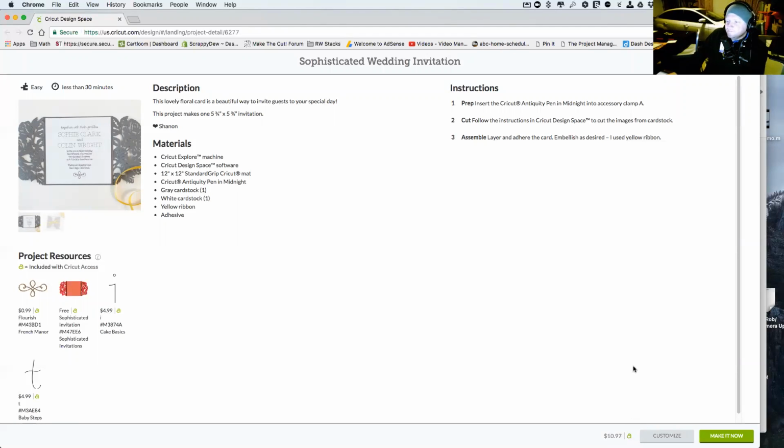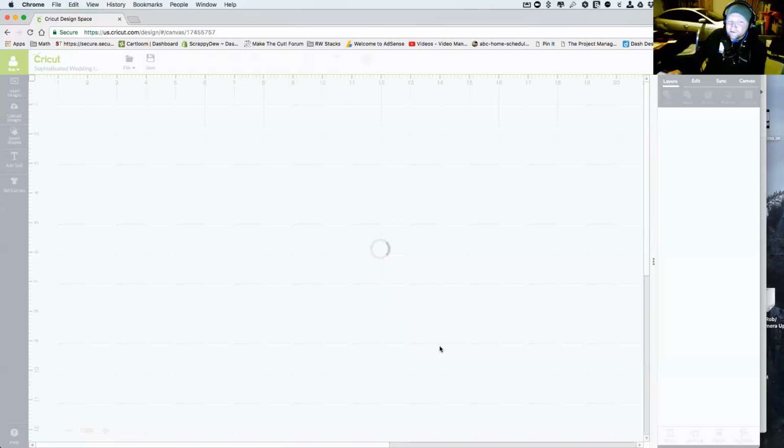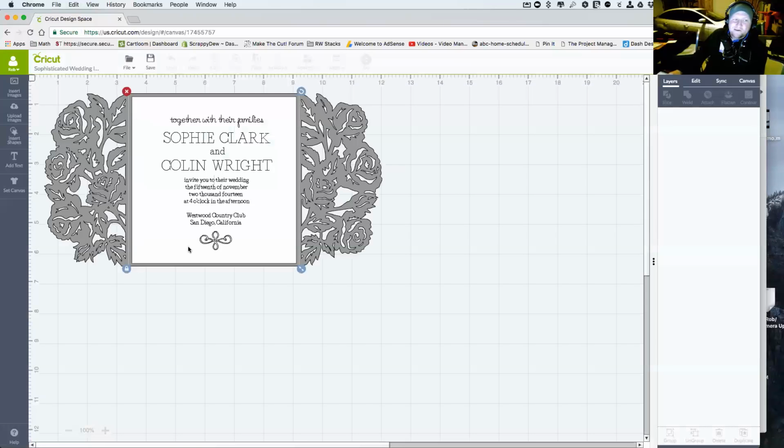So, yeah, Alyssa, you can use fonts that are on your computer, but these are writing style fonts that are in this project. What you do want to do, unless your name is Sophie Clark and Colin Wright, is customize this. You would not want to make it now. Is that correct? Yeah, okay. I don't even know why that button's there for this project. That's a 1 in a million.